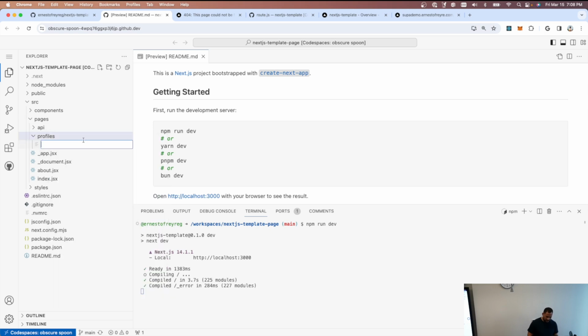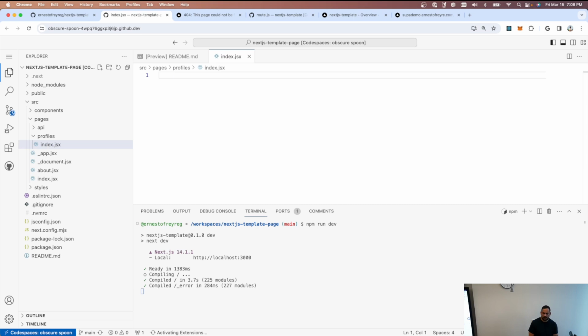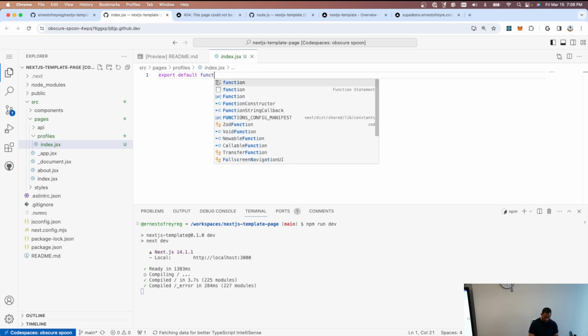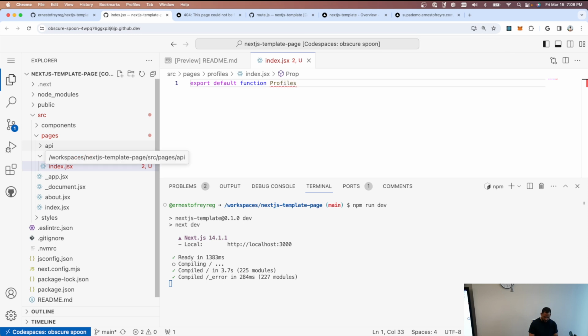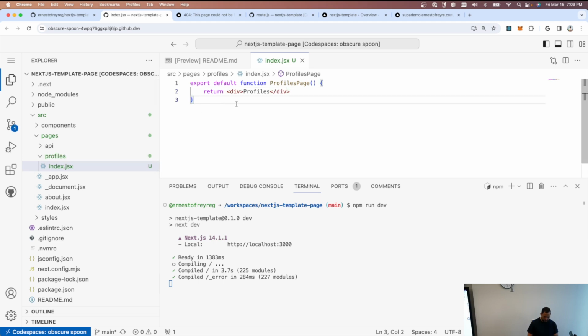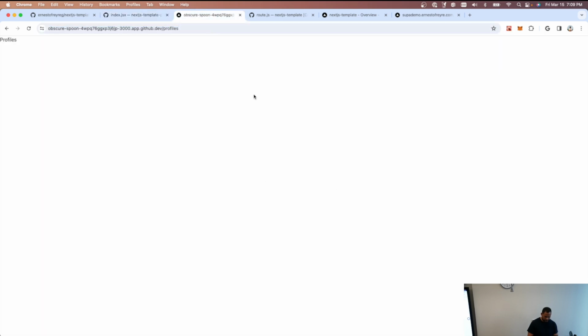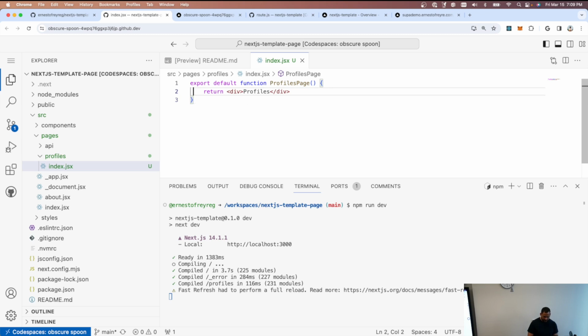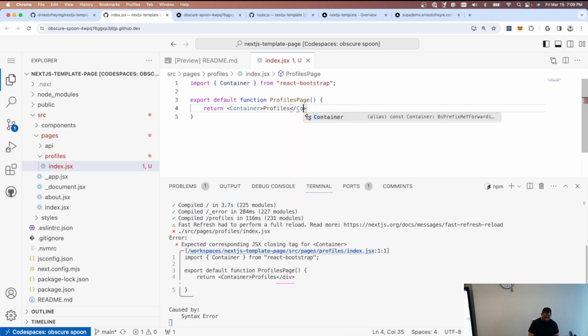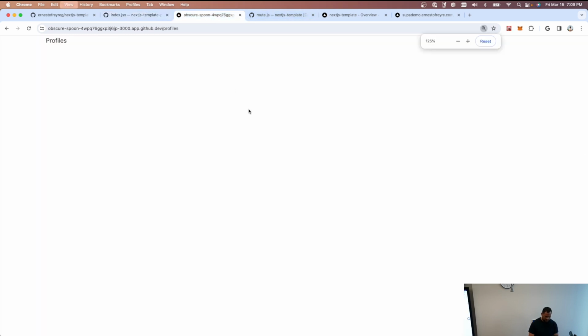I have to create an index.jsx and create a component here. Export default function ProfilesPage. Now, if I refresh my app, you see the profiles page. I can make it look a little bit nicer, but I don't have time for that. So let's put a container here. Okay, nice. A little better.